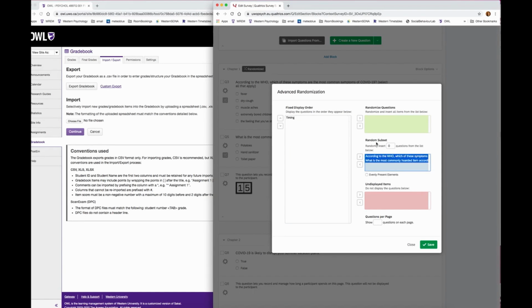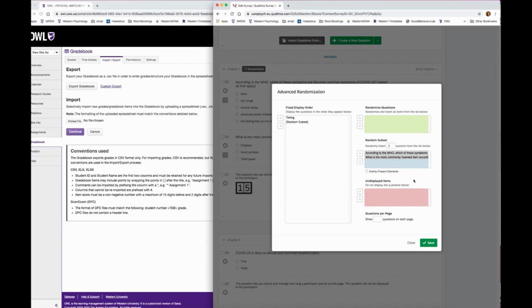So what I'm going to do is click my 2 content questions. I'm going to move them over into this box that says random subset, and I'm going to randomly insert 1 question from that list. Now, once I click out of that box, you can see that the random subset showed up on my page, and I'm going to just put it above my timing item.